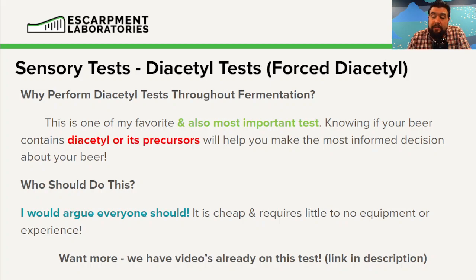Now, who should do this test? I would argue everyone should. It's cheap, it requires little or no equipment or experience. It's one of the easiest tests you can do. Now, we already have lots of content generated on this topic, and you can find the links to those videos down in the description. If you want to learn more about forced diacetyl testing or how to do this, we have lots of videos and lots of resources on that already.